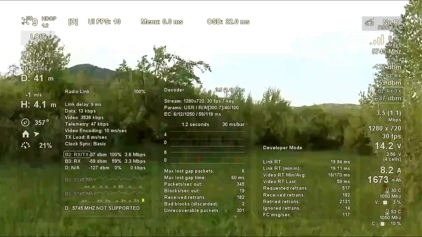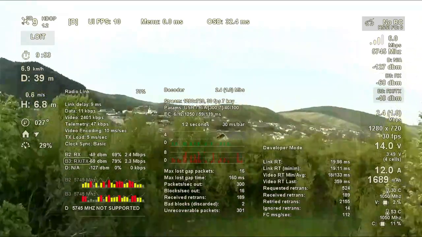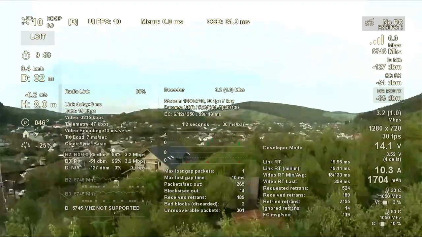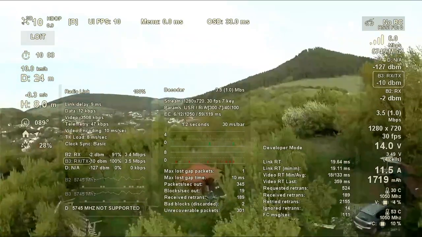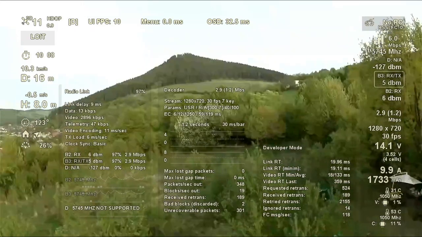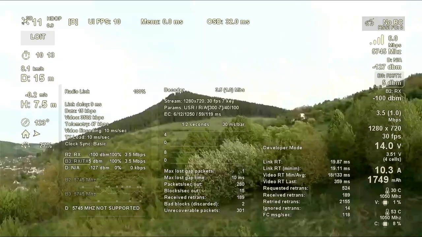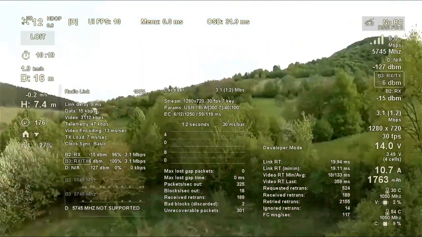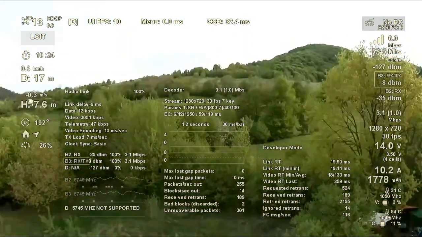So let's try to do some flying around and then we will adjust back to the higher parameters and see if it breaks up. So I mean it should. So now we are on the lowest quality and the lowest data rate we could go, which would give us the best chance to have a consistent video link.